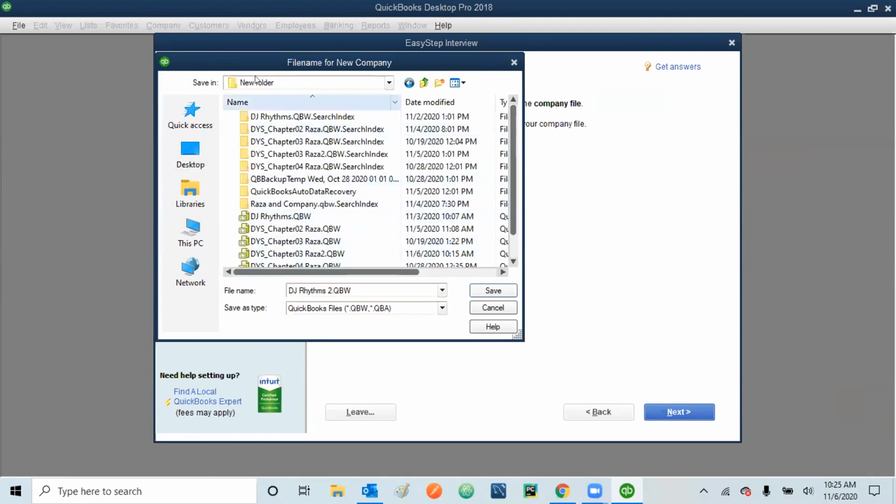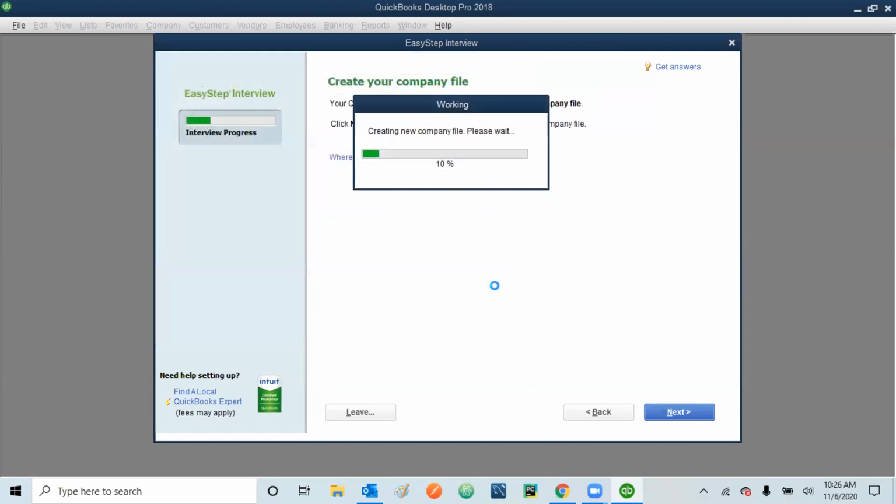Once I select this folder, I'm giving this company a name, DJ Rhythms, and then Raza 2, because Raza 1 I already created, so I'm just creating Raza 2, and then I'll click save. So I have selected two things: in which folder I am saving this company, and what is the name of this company. I'll be clicking save, and the company will be created.